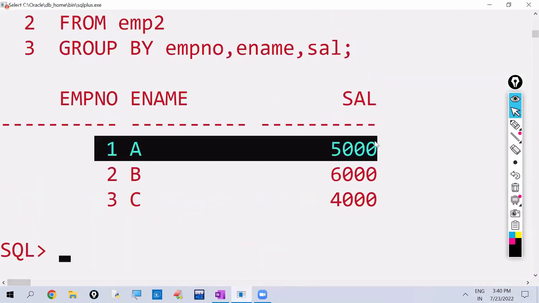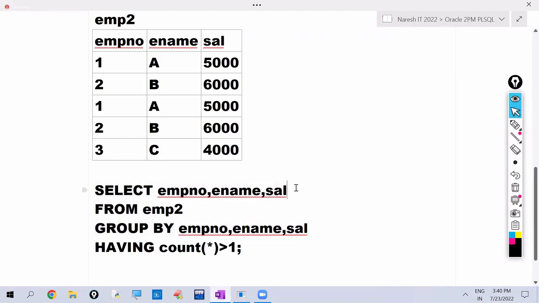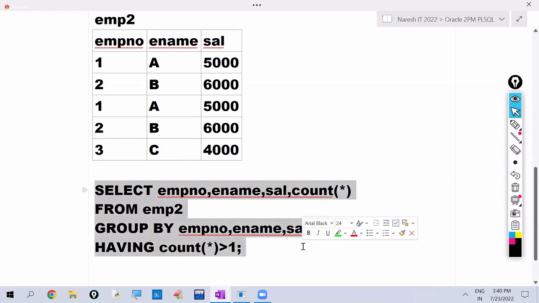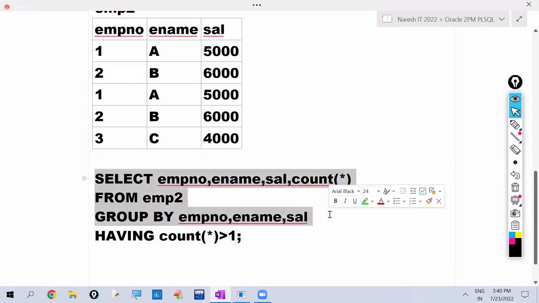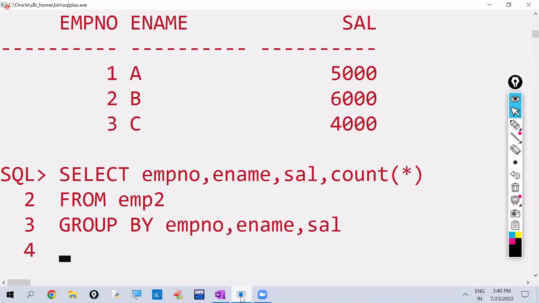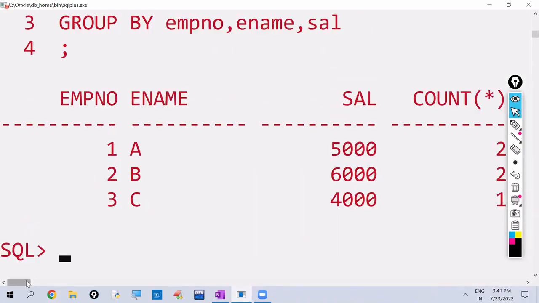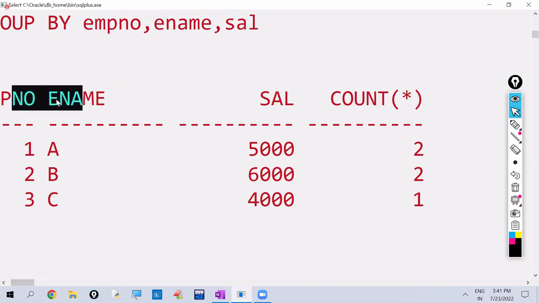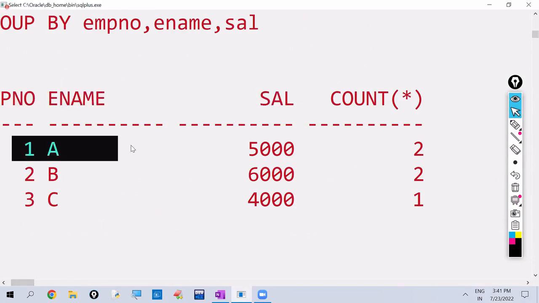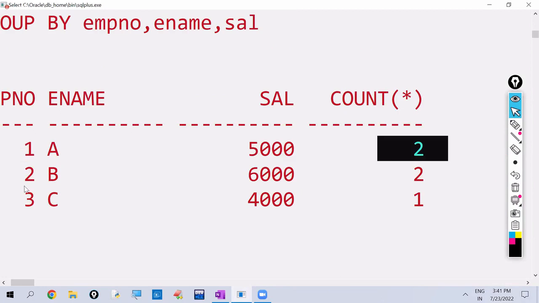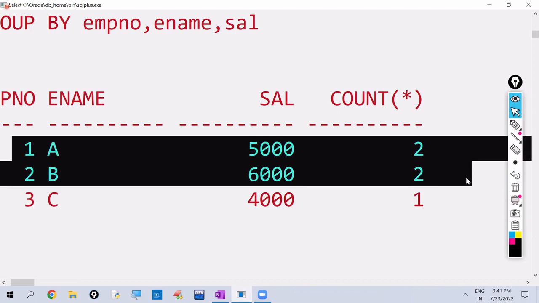So 1A 5000. Let me write count of star here. It is not displaying count of star. Okay, so without having I'm running, just observe what it is giving. Observe here, it is grouping the records according to all the column values. So 1A 5000, how many records are there? 2. 2B 6000, how many records are there? 2. 3C 4000, how many records are there? 1. So these are duplicated records. That's why the count value is 2. If it is more than 2 times also, that is duplicated only.